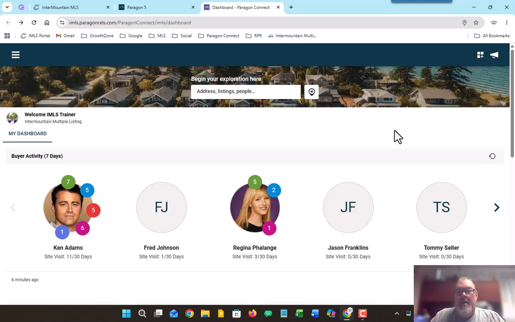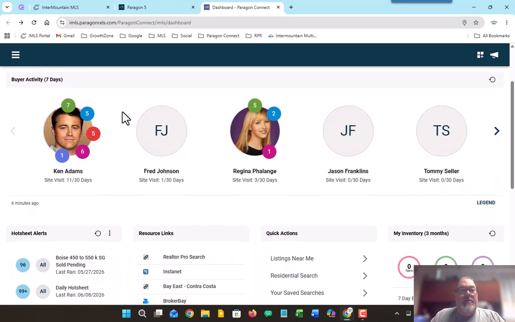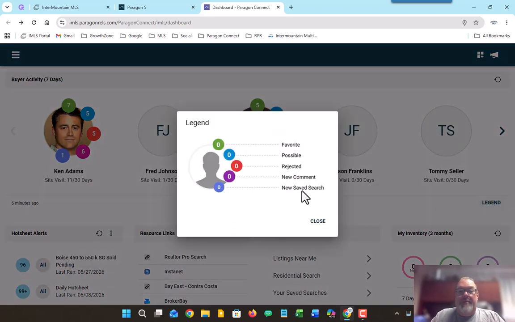So then we have the dashboard here, and I've got my buyer activity here with my fake buyers. And what you're seeing is their activity in the last 7 days. But it also shows you how many times they visited the Collab Center site in the last 30 days. And if you click here on Legend, it will tell you what those little circles mean. You've got favorite, possible, rejected, new comment, new saved search are all available there.